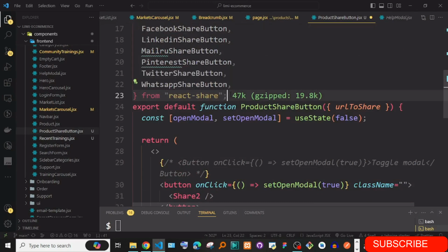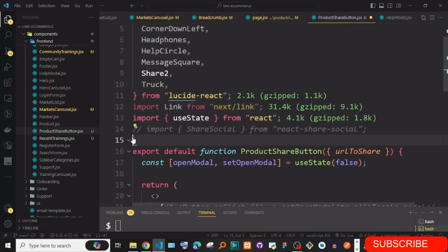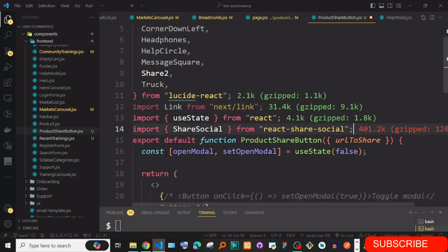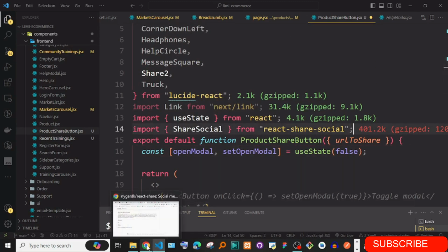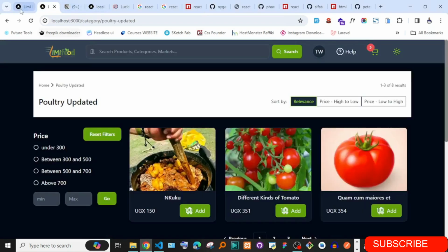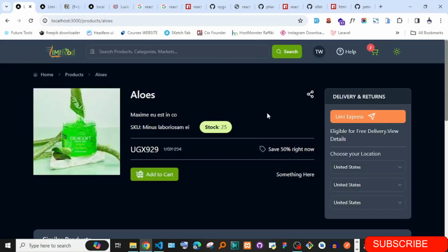It has a smaller bundle compared to the other one, so just use this one. The problem with the other one is it ships a lot of stuff. You can see it's 400 something. That's why it is taking time to download, I guess. I don't know if it is worth it. Okay, so at least we are done with the sharing.